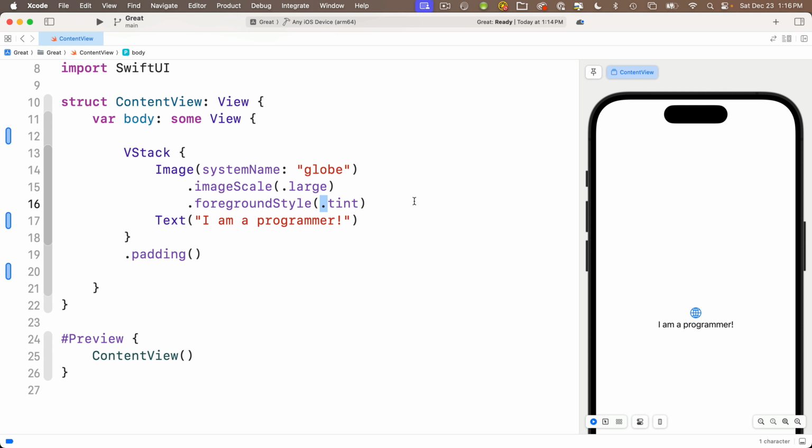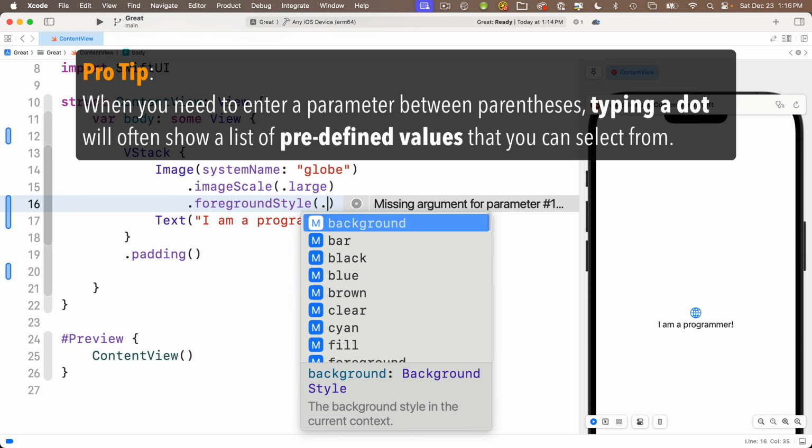Now let's change this. So I'm going to click behind the last T in tint. I'm going to delete that. I'm also going to delete the period or the dot in front of it. And now type a period again, and whoa, we see that Xcode offers us some help. This is code completion in action.